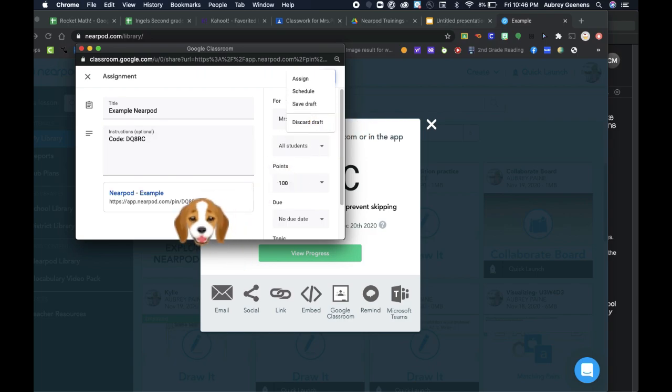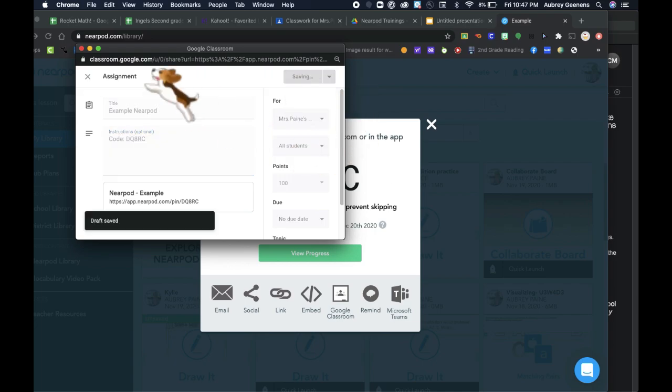Oh, and you can get the code for your Nearpod at the end of your link. It says Nearpod example. If you look after pin, it has DQ8RC. That's how I typed in the code here for instructions. I just looked at the last 5 letters and numbers here. Then I click assign, but really I'm clicking save draft because I'm not assigning that to my kids.